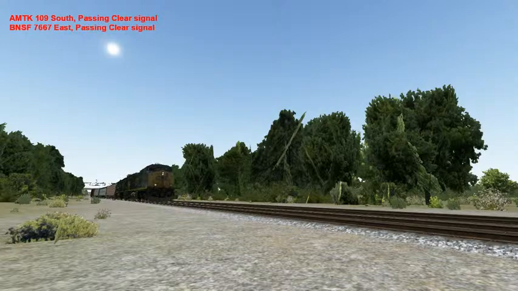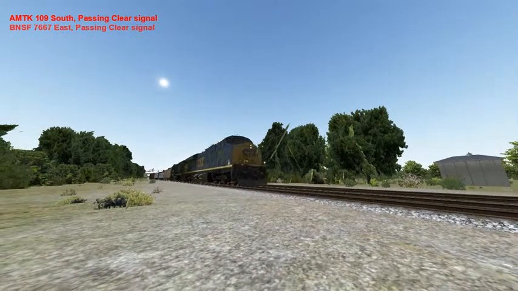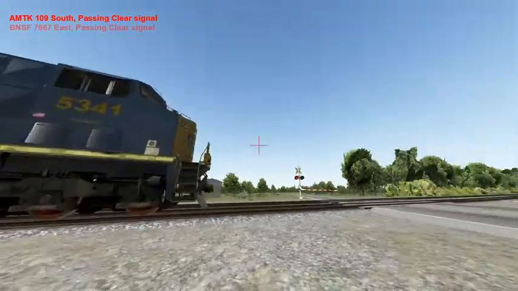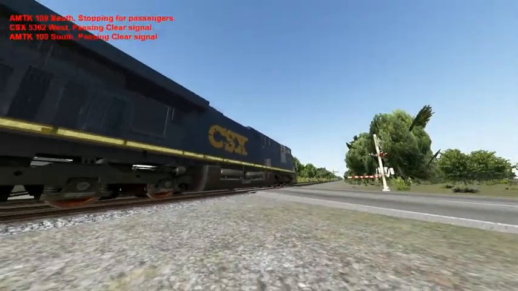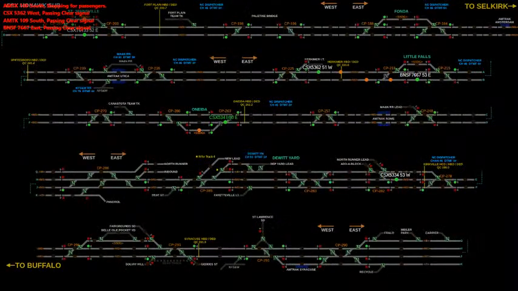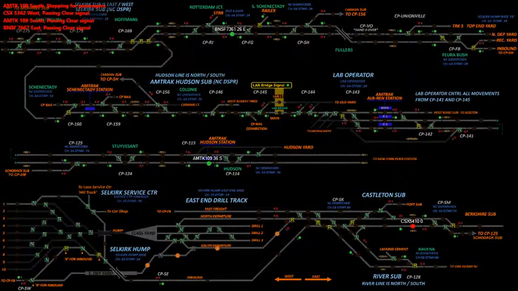Yay, I have a white signal! My favorite door signal. Dan, you made it a white signal for me. Right, Dan? No, it's white because they're diverging. I like those little white dwarf signals. It's the yard. You also have a G414 from East Track.